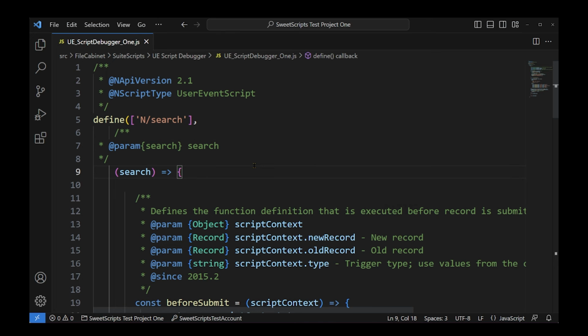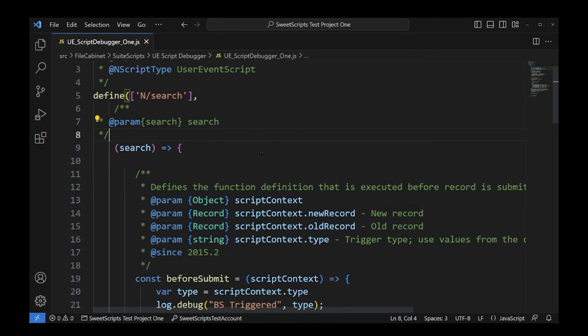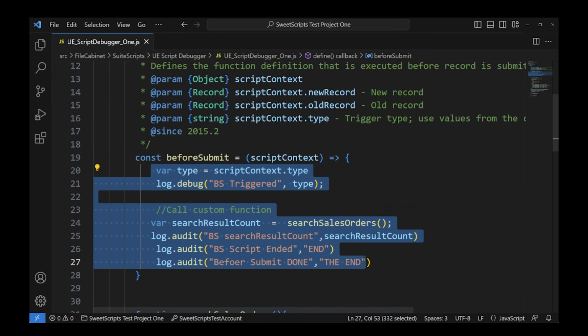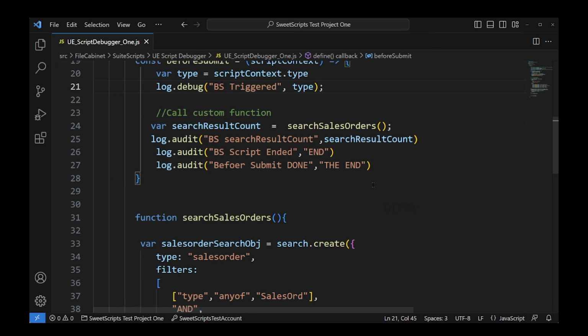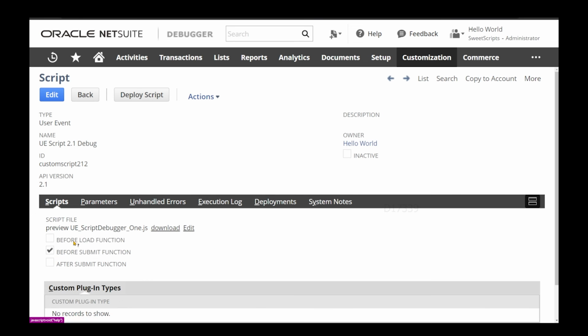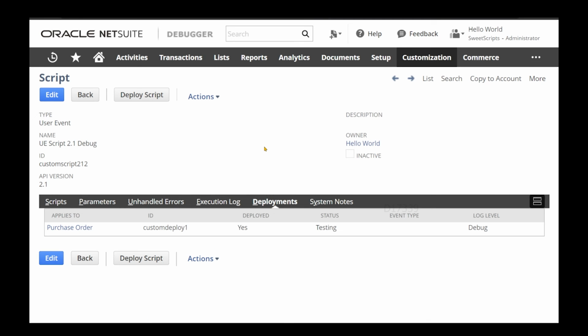Now let's see how to test your user event script version 2.1 using your script debugger or your Chrome tools. It's the same code which I did for version 2.0. Whatever script I added in before load, I have kept the same script or logic in the before submit entry point. I have already uploaded this code to my NetSuite account, and this is the script record which has been created, and it has the before submit entry point. Coming to the deployments, this has been applied to the same purchase order.